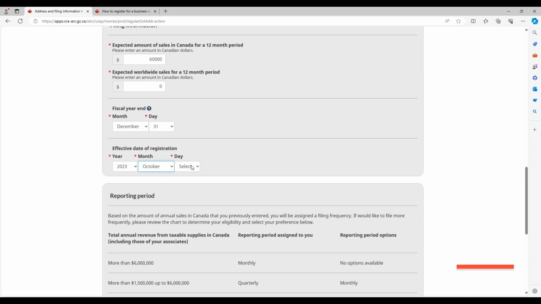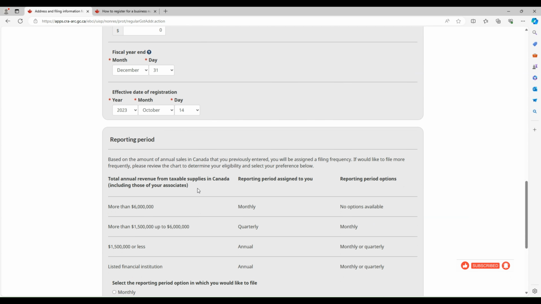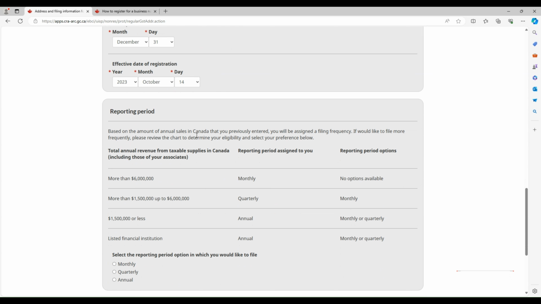Let's say you started operating the ride-sharing business in 2023, and the month would be October 14. This is the date you actually started operating the ride-sharing business. Even if you haven't registered, you would still need to use this date, because they will then register the account effective from this particular date.